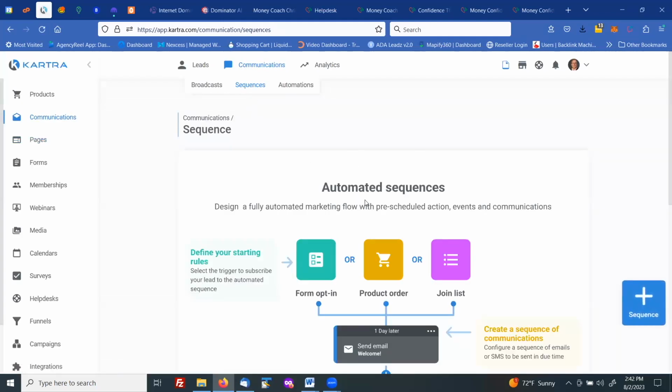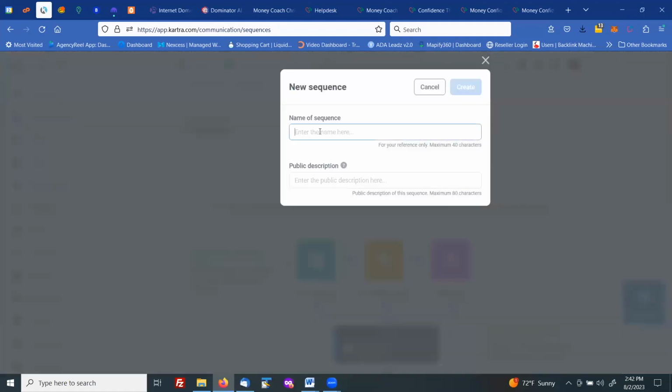A sequence is an automated email follow-up sequence. That's what a sequence is. So we want to click on add a new sequence, and we're going to call this the confidence sequence. We're going to create it.